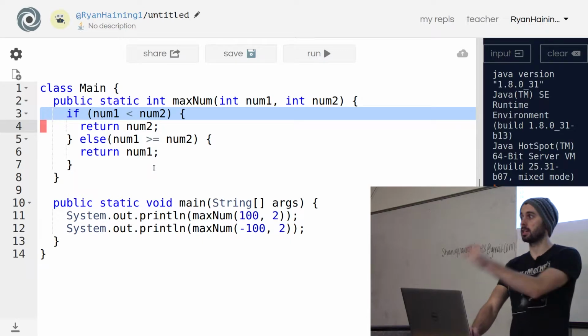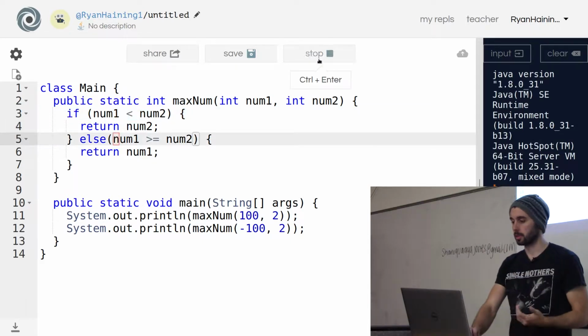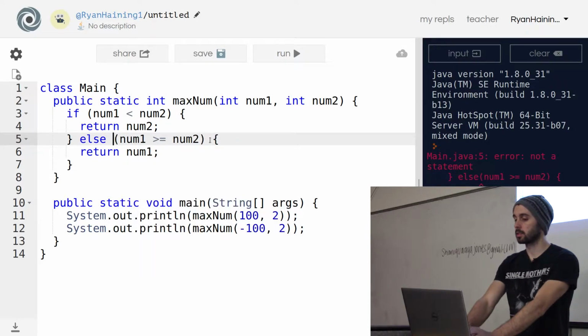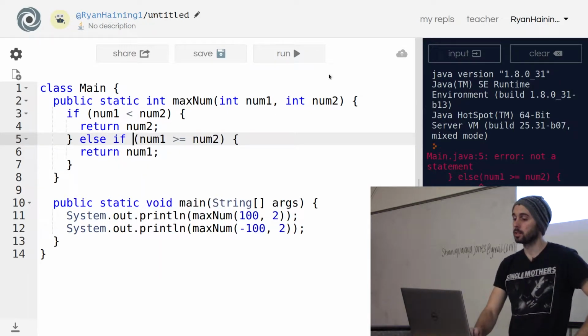So the conditions are attached to ifs. They're not attached to the elses. If I run this, I'm just going to get an error, not a statement on this condition right here. If I were to make this syntactically correct by putting an else if here, I'm going to get an even more confusing error telling me that I'm missing a return statement.